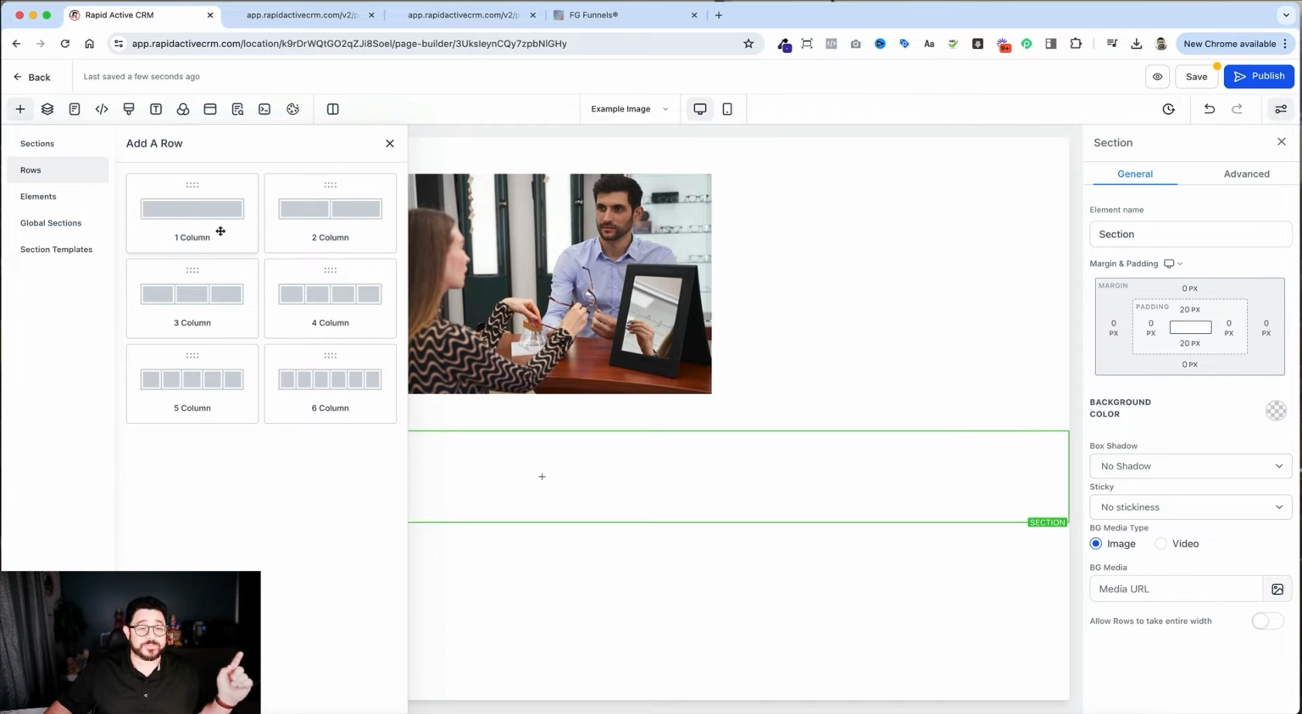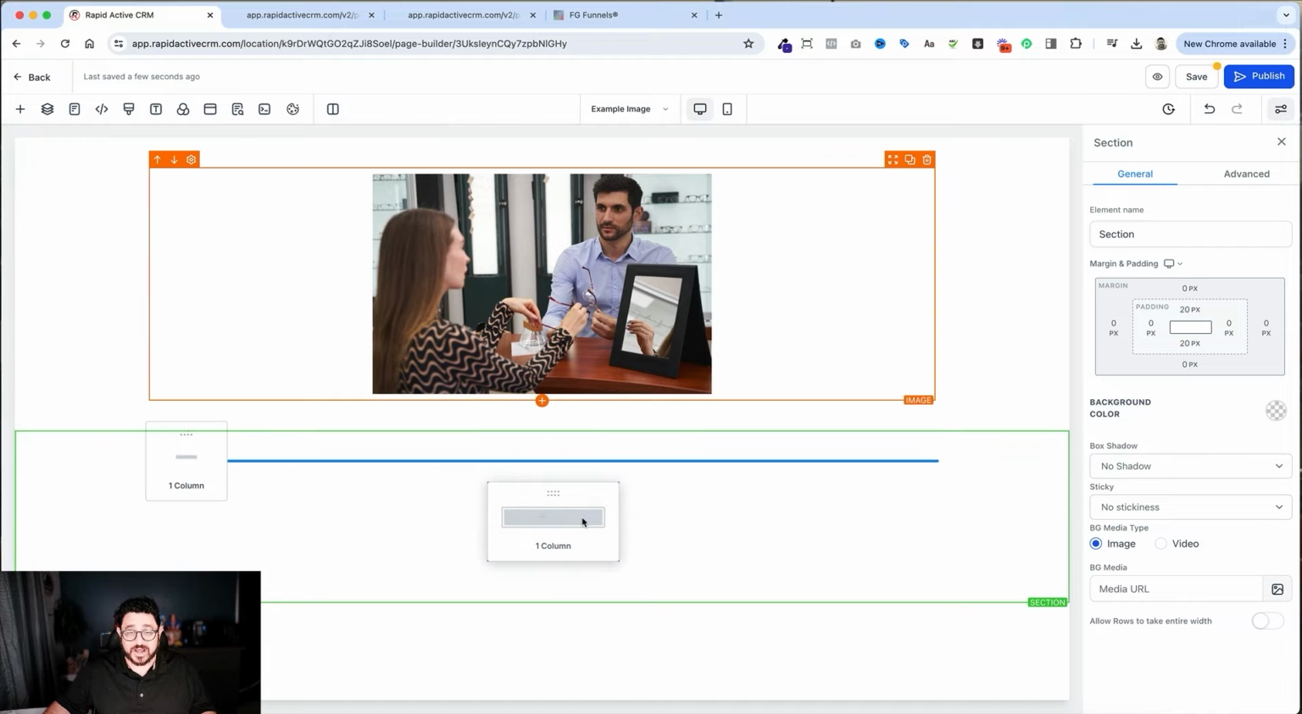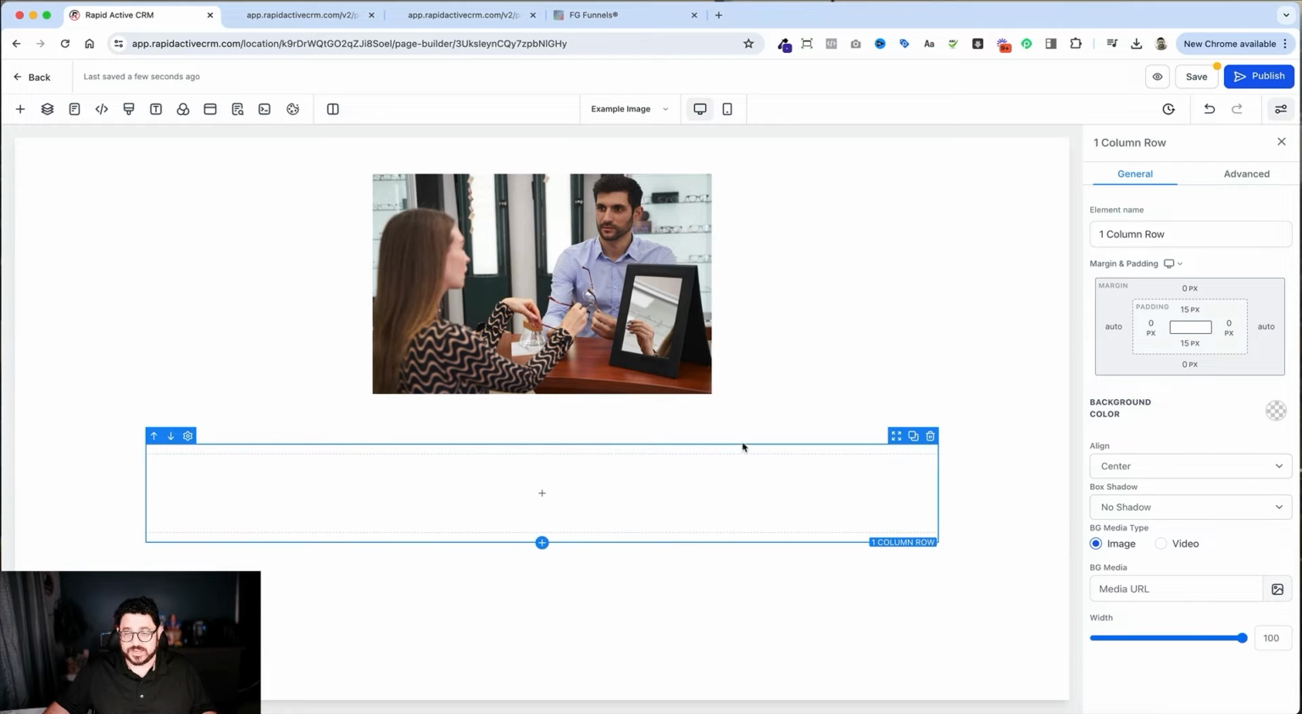Now that column could be anywhere from 1 to 6, and actually it could be almost infinite. You don't really want to go more than 6. They're just giving us these 6 as examples. But when we add a column, we just drop it right in there. And if we're like, I think I want 2 columns for this, we would just hit this clone right here, and we would get 2 columns.